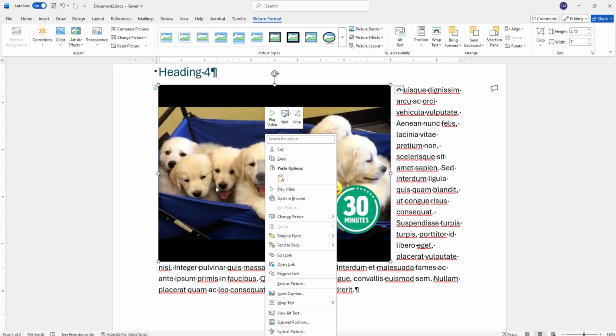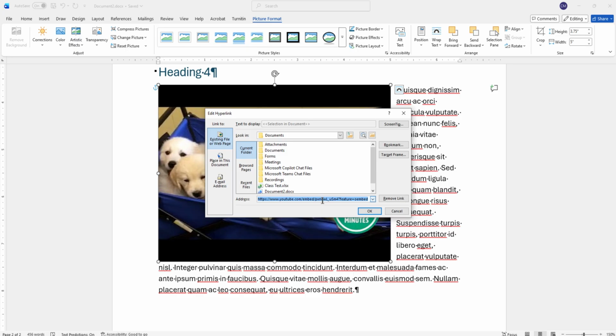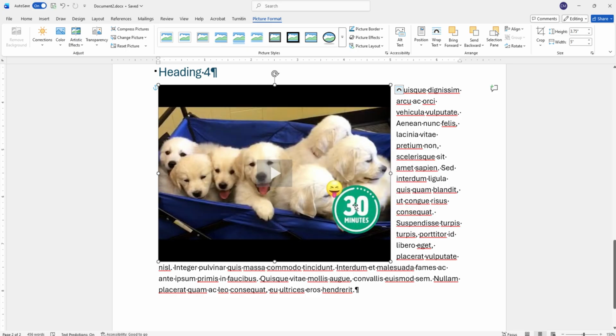Do I want to cut and paste it? I mean, we have all these different links that we can make changes to. And I could also go in and change the link to the video as well. So that is how you're actually able to enter videos on your Microsoft Word document.